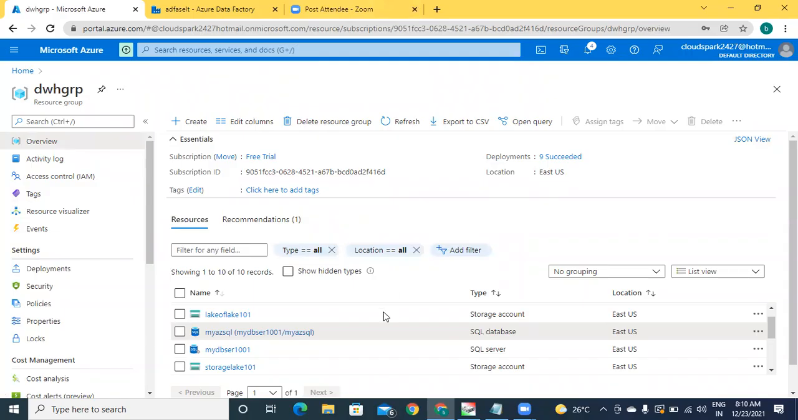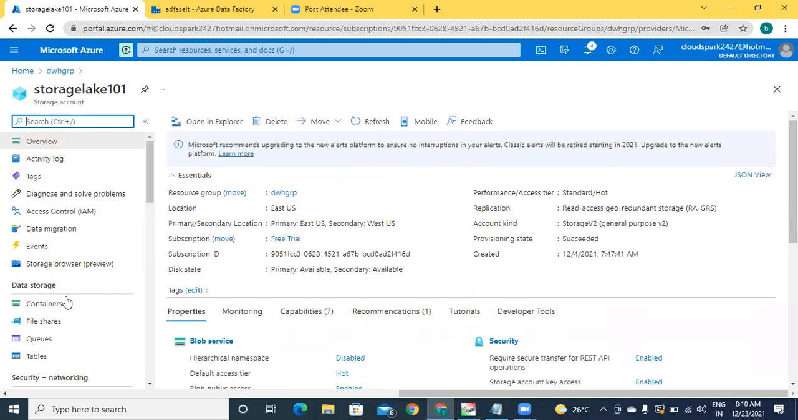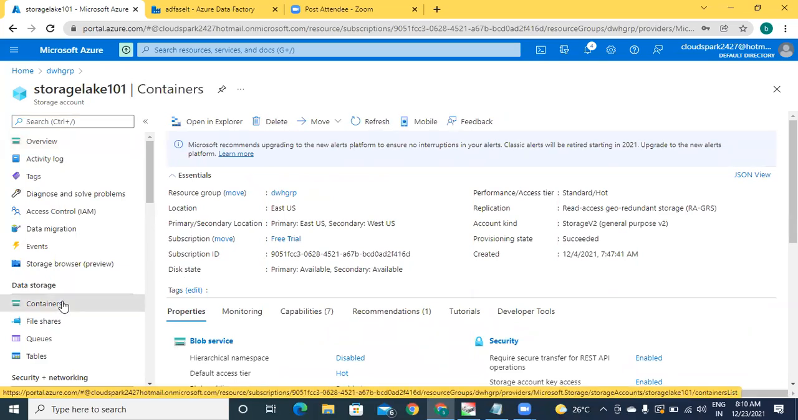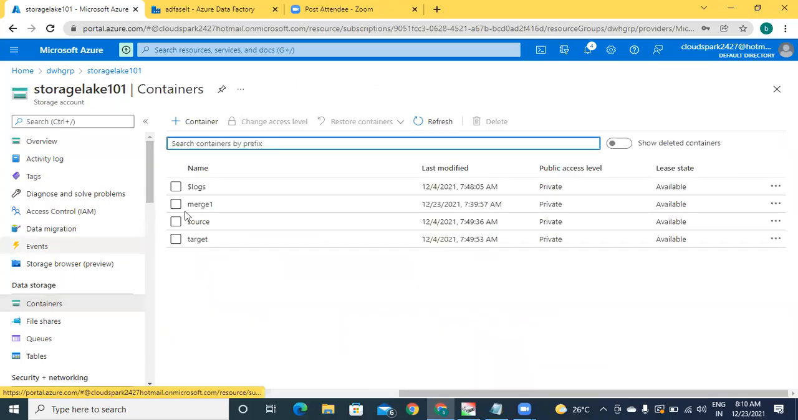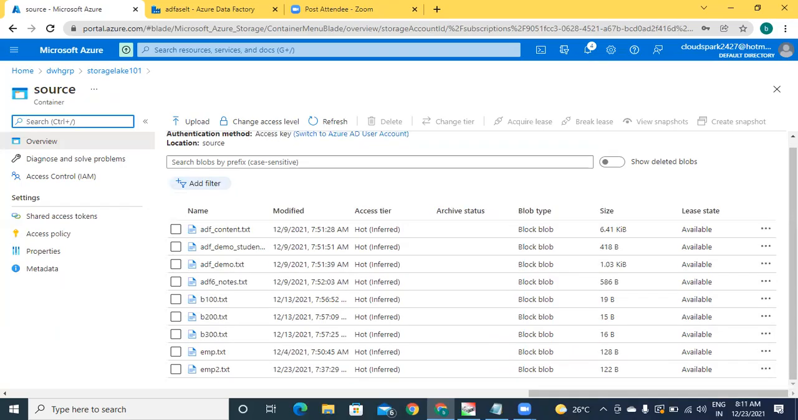Okay, please check my storage account. Storage like 101. This is our regular storage account. So here we have different containers. Under source, you have raw input files. Sir, one point remember, if you are merging multiple files, each file schema should be same. Each file purpose and schema should be same. You cannot merge one different file and other different file.